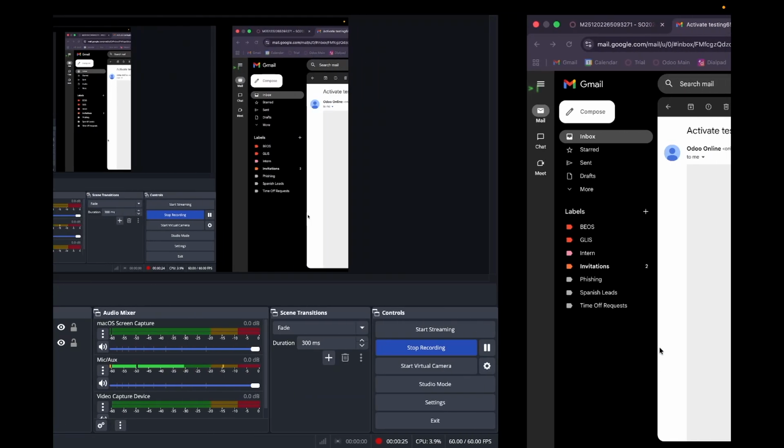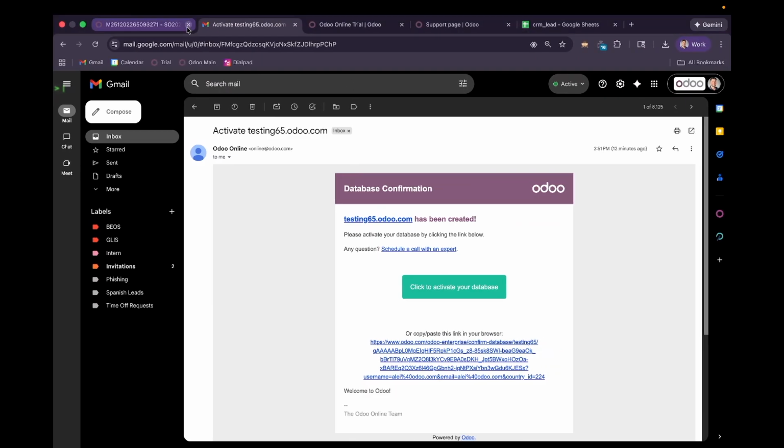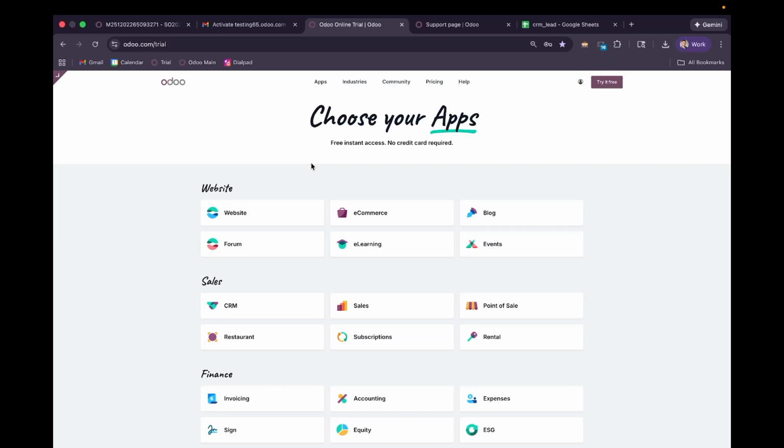First thing I'm going to do is, you guys just signed on to Odoo, right? What do we have to do first? So this is for customers that do not have a free trial already. You're going to go to odoo.com/trial.